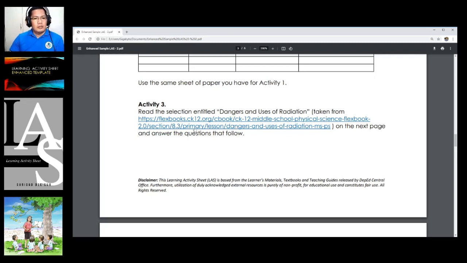Now, this is an example of in-text citation. The selection entitled "Dangers and Uses of Radiation" was taken from an online source, and so it has to be placed there. And then, aside from being placed as an in-text citation, that should also be found in the referencing part. Now, this is not to box the sample LAS to having something like this in activity number 3. This is just a context of the developer to include a borrowed selection from an external source because it is deemed necessary.